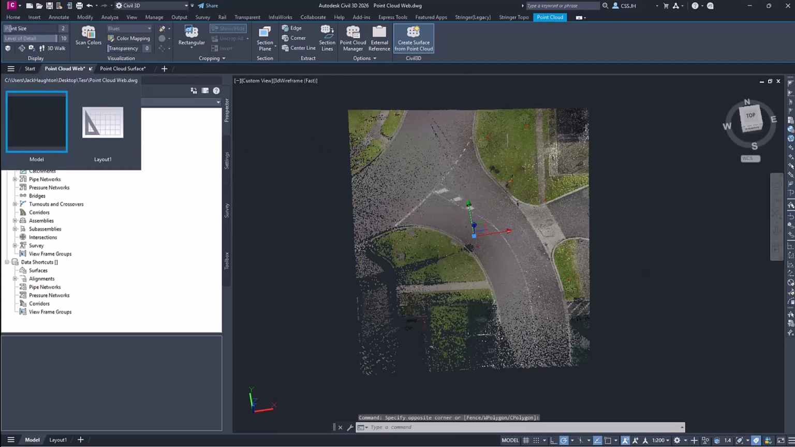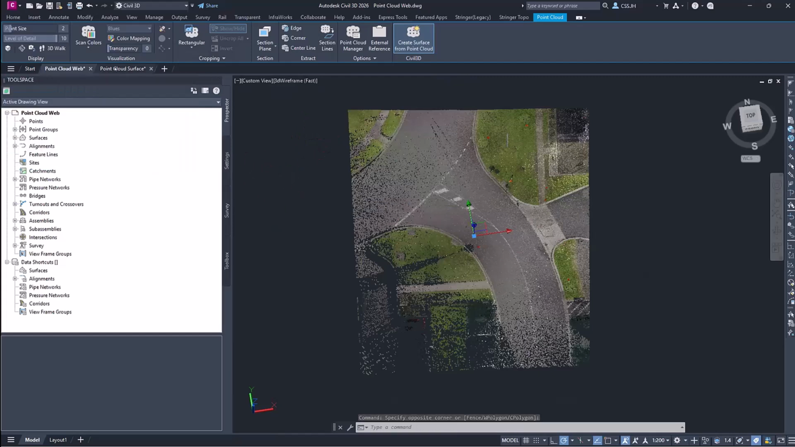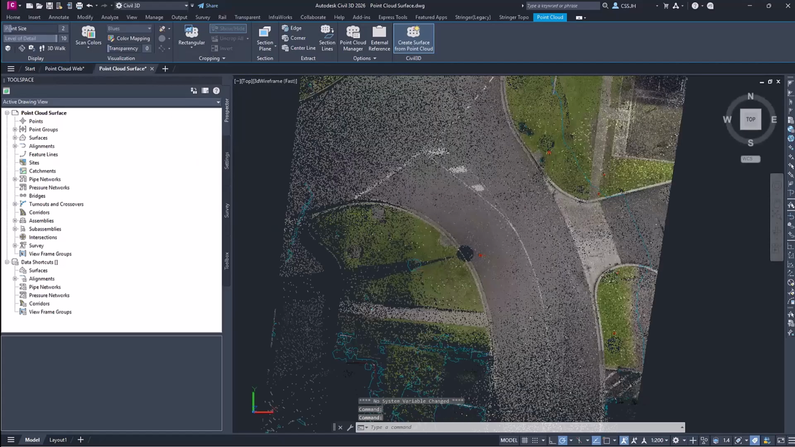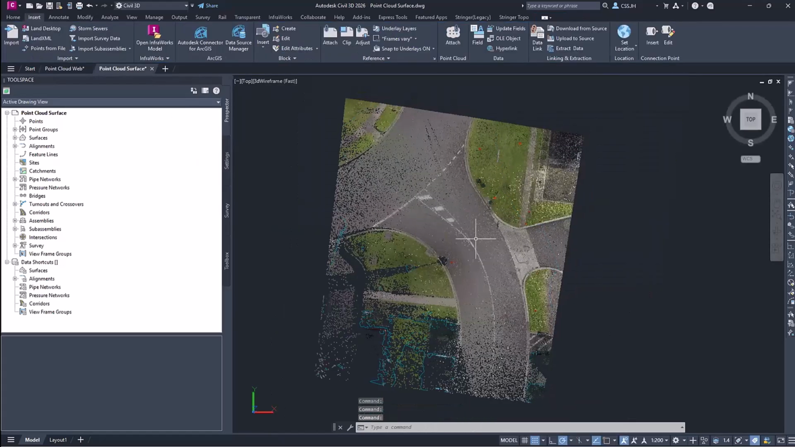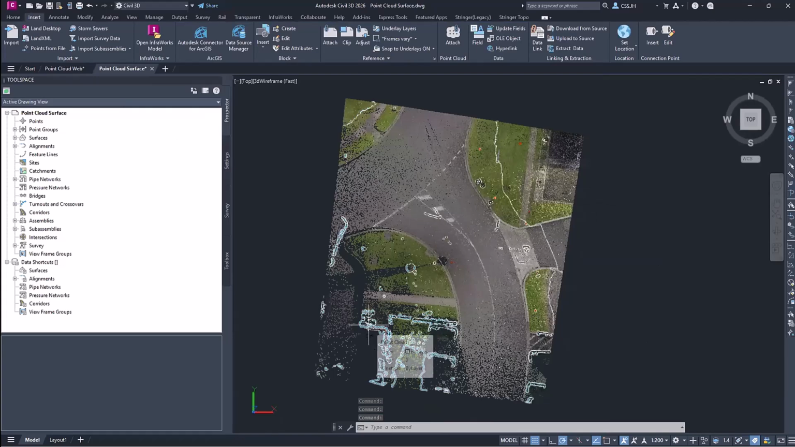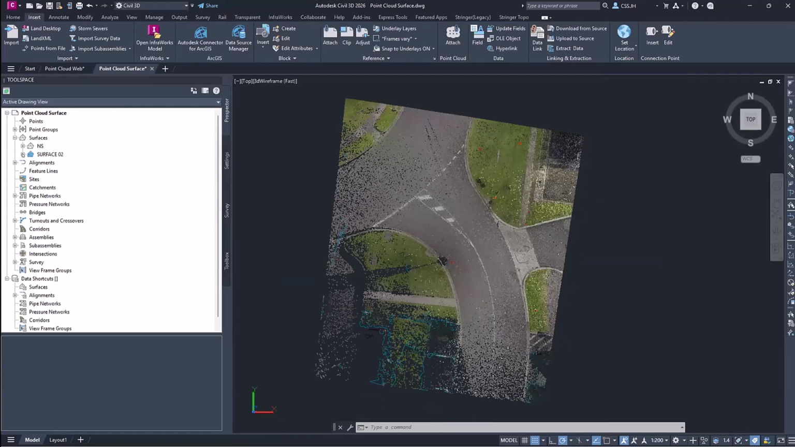So, what happens after the surface is created? Well, you'll get something along the lines of this. This is the exact same point cloud we just saw, but I've already created a surface. If we drop this down here, you'll see that one's been created.